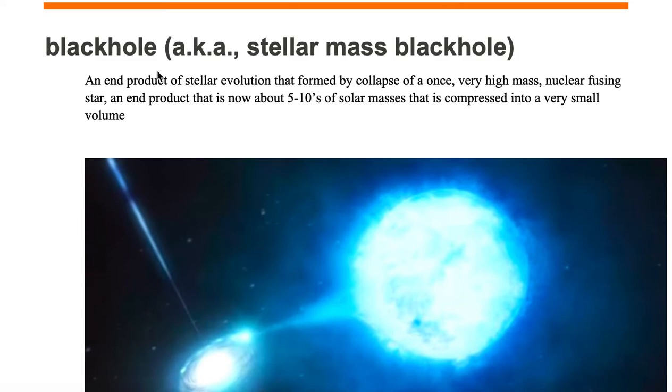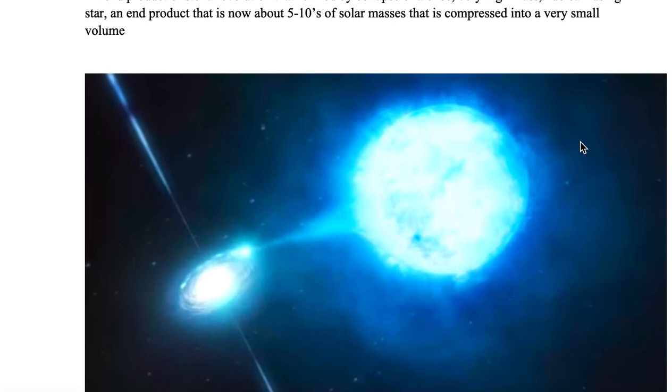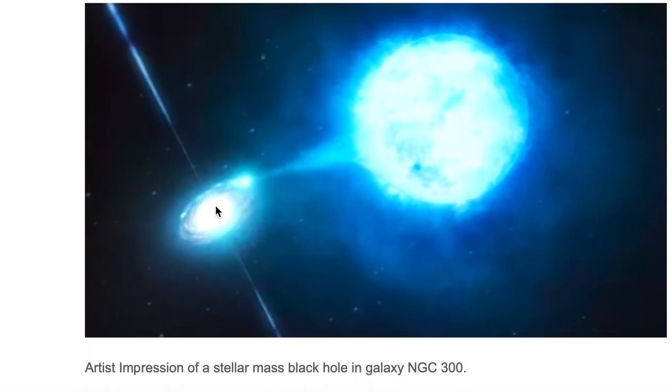Now the end product has about 5 to 10s of solar masses, hence the name stellar mass black hole. Now, we don't see the star anymore because it's collapsed down into a very small volume. But what we can see is objects being ejected out of the black hole.